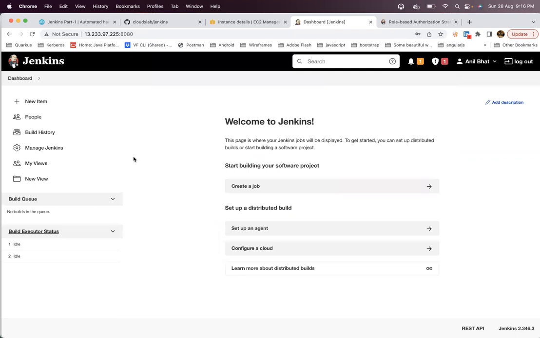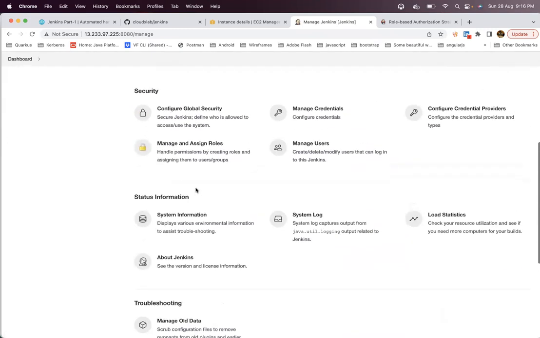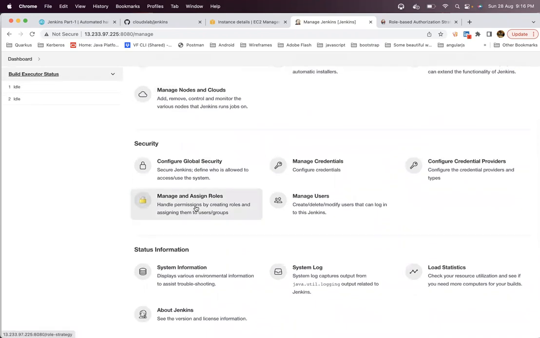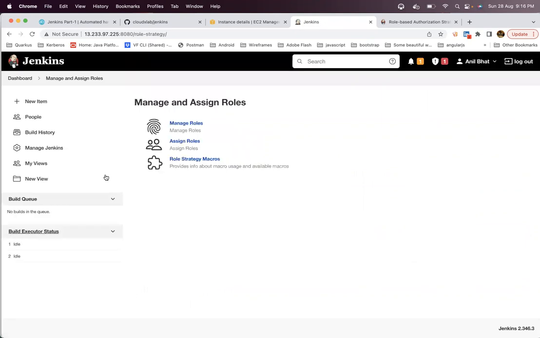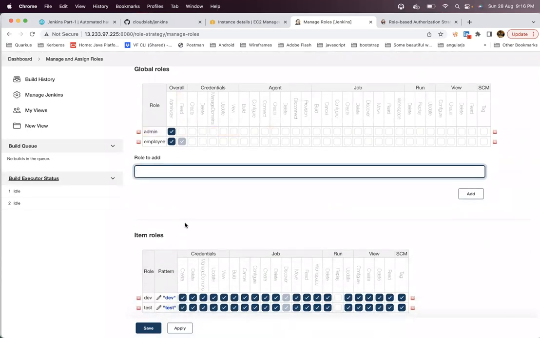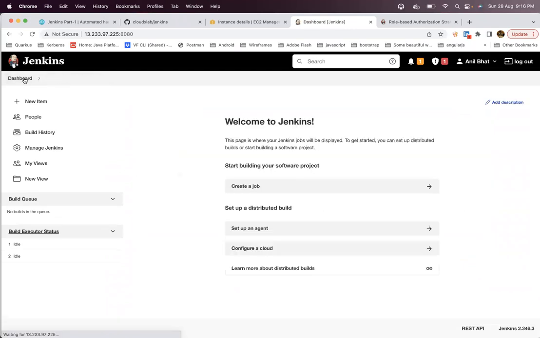So I should be able to give him read permissions, right? The UI has changed a little bit, so I am trying to show you how we can add different permissions. Overall read permissions is there. Now let's go back.